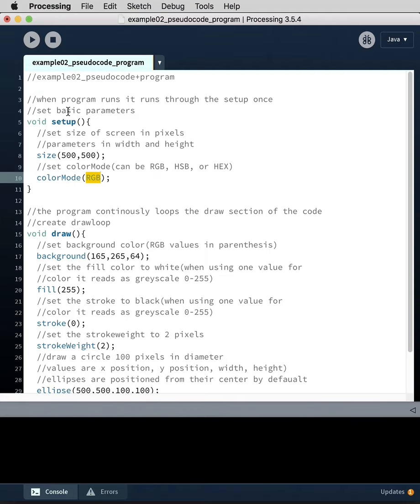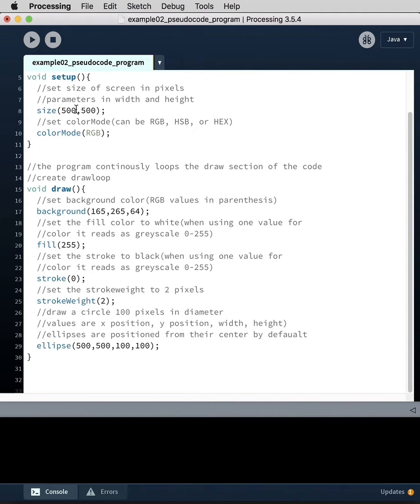As I said, when you run the program, it ignores this because this is commented out. It runs through setup once, and then it enters into draw, and draw is a loop. Unlike setup, which it only reads through once, draw it reads through continuously over and over again. Just like in the pseudocode, this is going to read lines 16, 17, 18, 19, 20, 21, 22, down to 29. Then it'll loop back up to 16 again and keep going: down to 29, up to 16, down to 29, up to 16.